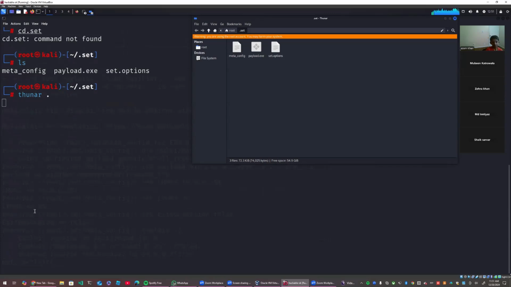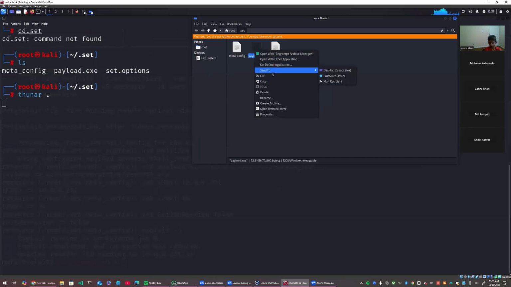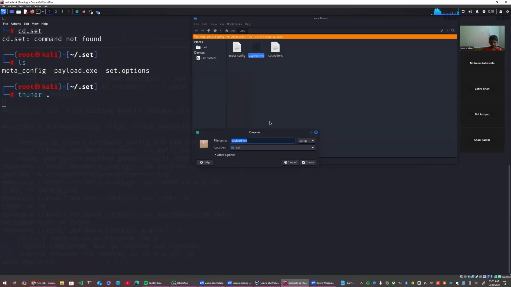Thunar is just the file manager, another one for Explorer in Kali Linux, because they don't actually have an Explorer. We will create an encrypted zip file. So we will right click this, and then we will create archive, and we can actually password protect this. Not tar.gz. You can use other .zip. So just do .zip so we can easily extract it.